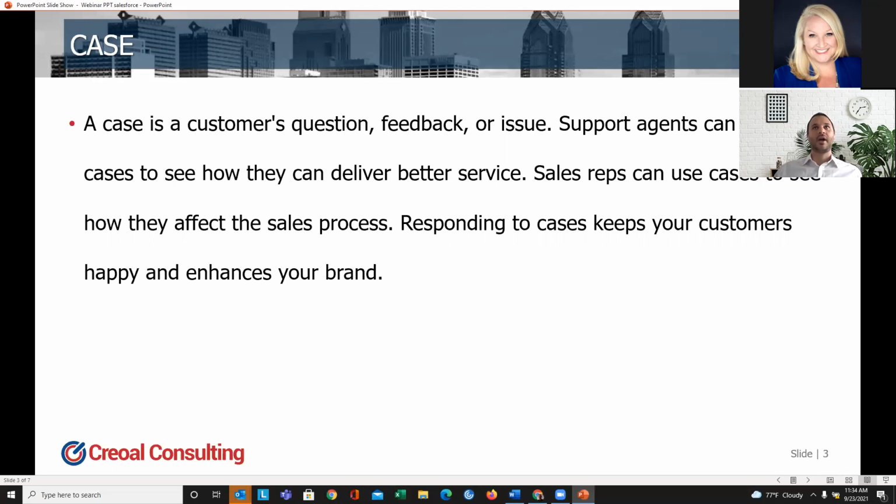Now, I imagine those on the call have in one way, shape, or form dealt with a case, whether you reached out to your cable provider because you had a service outage and you received an email back in response, and that was essentially a case. You can use templates. There are many different ways to customize cases to your user base, but that's essentially what it is. A case is some type of engagement with a customer or a client and the representative back and forth.